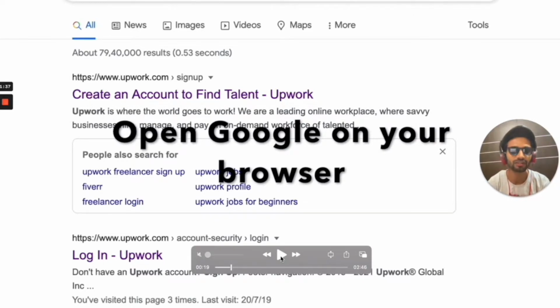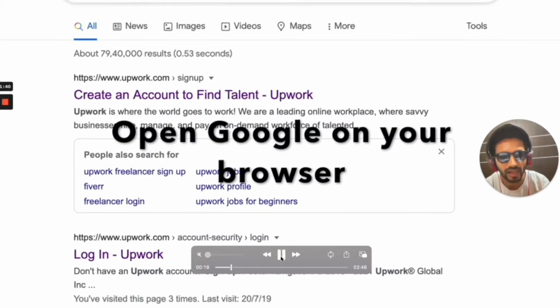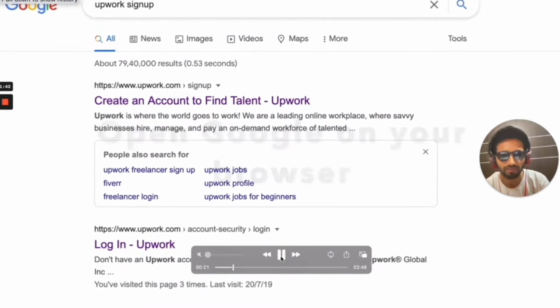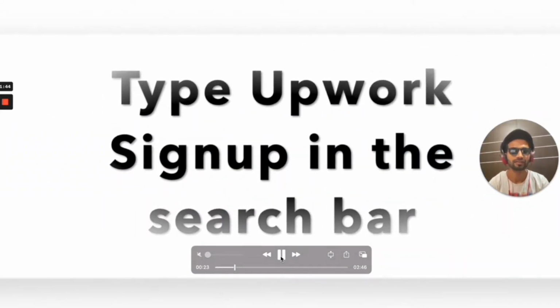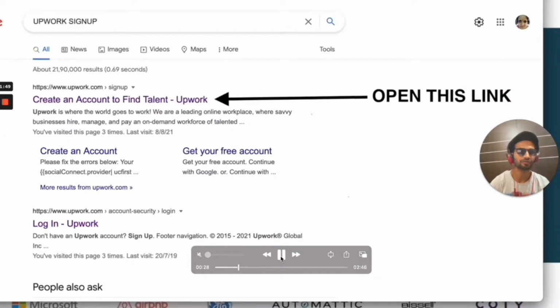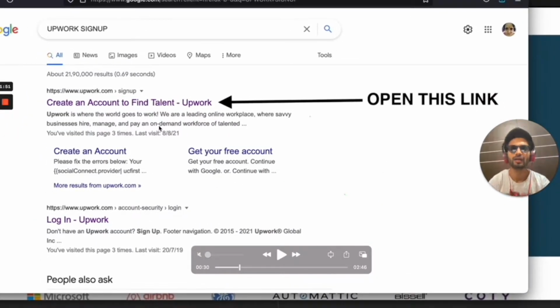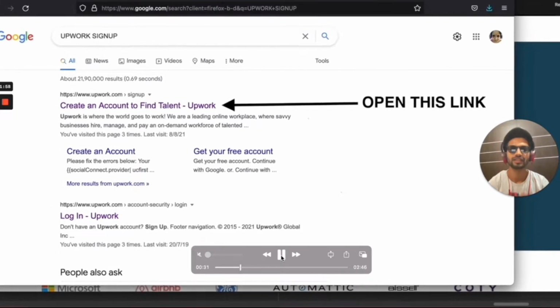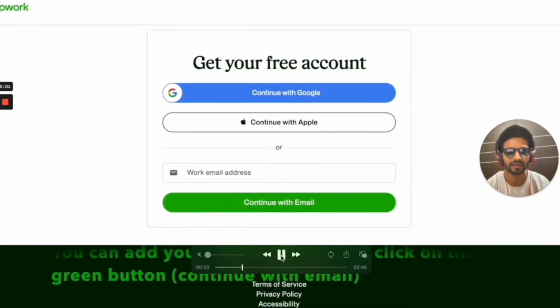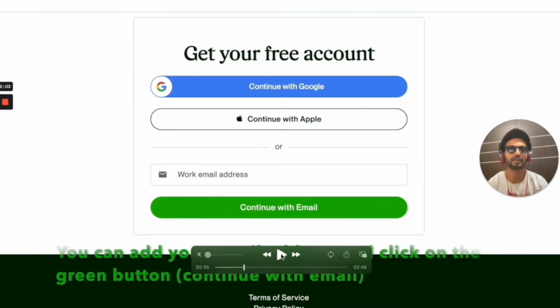So first you need to open Google, and in your browser you need to type Upwork sign up. When you type it, you will get a link to sign up on Upwork. Here you will find the link, and by opening this link, you go to the page where you get the sign up option. Here you see that you need to fill in your work email address.